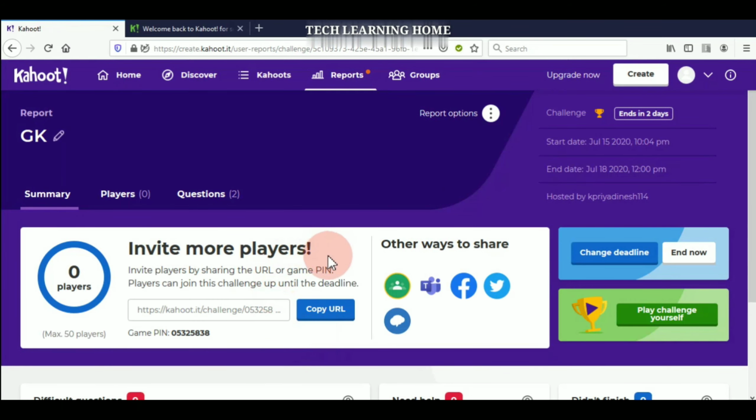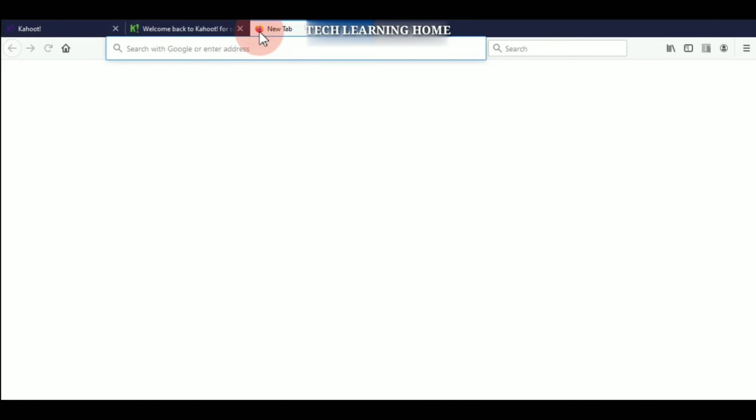After all the process has been done, you will find this page. Here is the game pin. Only this game pin has to be shared with your students to attend the quiz, whoever they may be. Now I want to check this game, how it is going to run. So I'm copying this code and going to the next page.